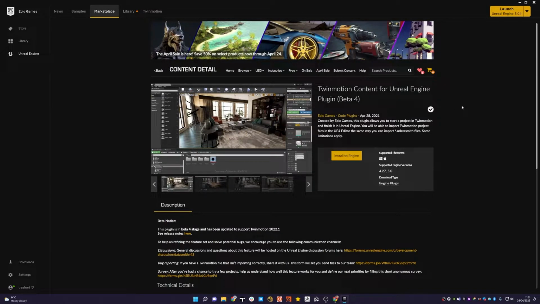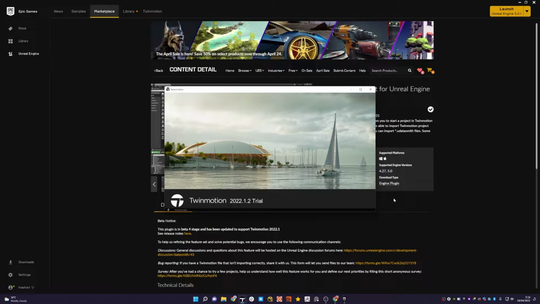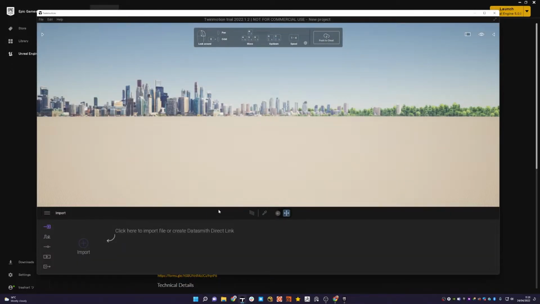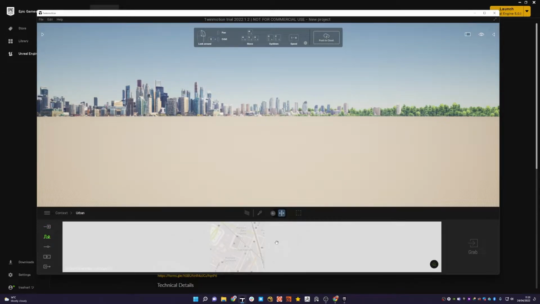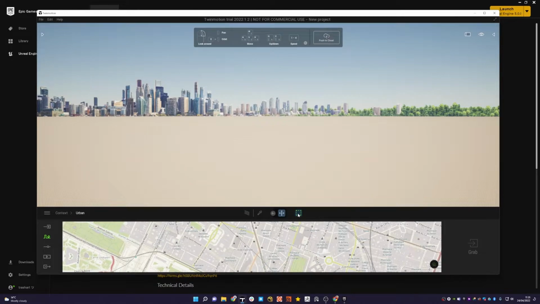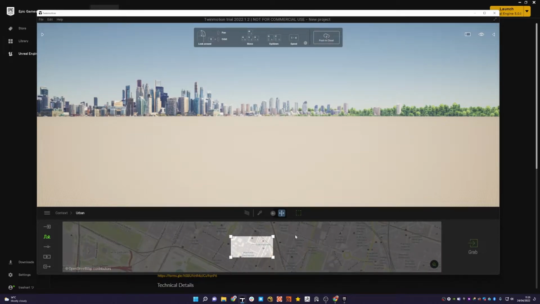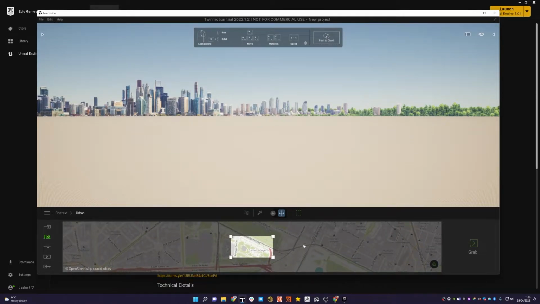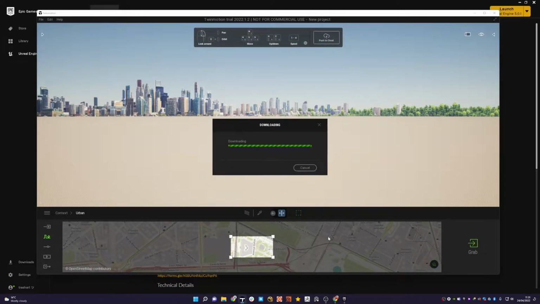So the first thing we need to do is create a Twinmotion project. So I'm just going to start up Twinmotion now. Great stuff. So for the demo, we're just going to go to the urban landscapes and we're just going to grab a small area. So let's have a look over here. This looks kind of interesting. Let's grab that. We'll let that download the relevant data and set up our scene.